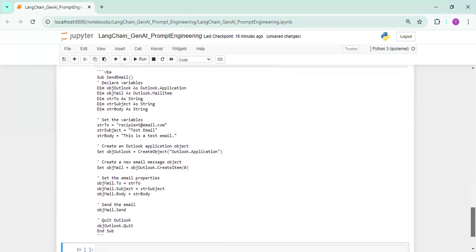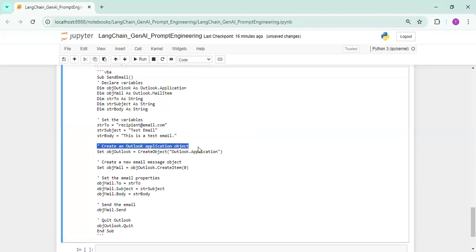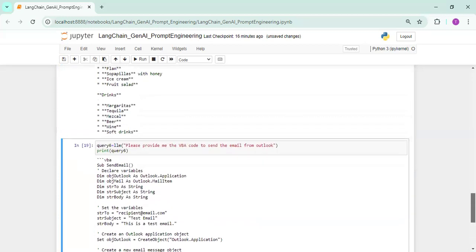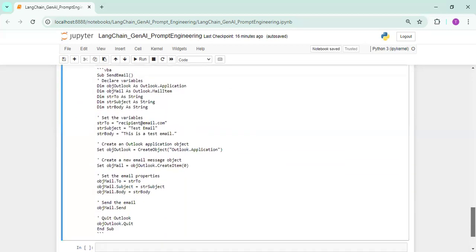So see, it has provided you the end-to-end code, and it is also providing comments along with it explaining why this code has been written. You can see it sets the variable here, it is creating the object, right? So here, this is basically the concept. So in this way, your Gen AI model works.